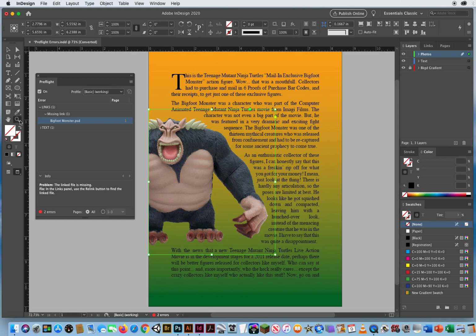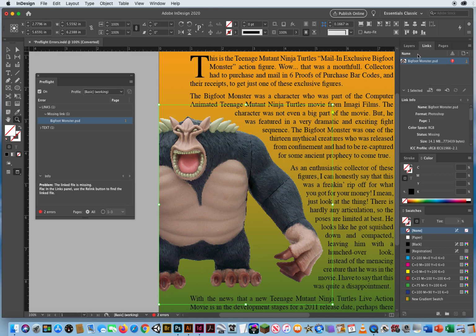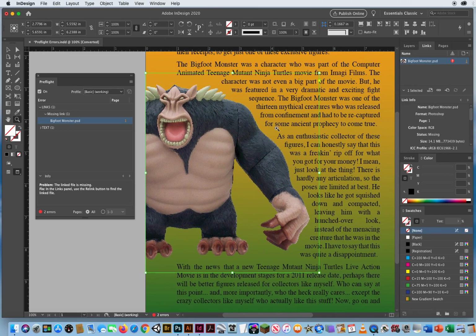Okay, why is this a missing link? I don't get it. Well, I'm going to go to my links panel up here. And it says the name of the file is bigfootmonster.psd. For some reason, InDesign is going out to the desktop and it's trying to find this file, bigfootmonster.psd. For some reason, it can't find that, even though I've got a little preview marker here. It's low resolution and pixelated because it's not the actual file.